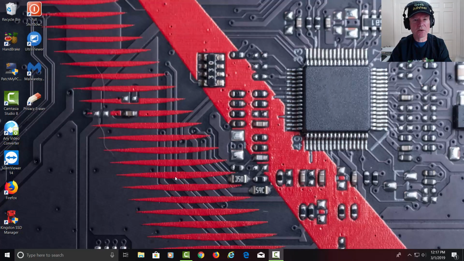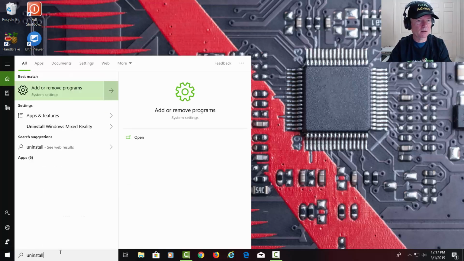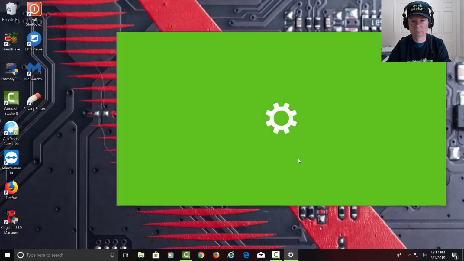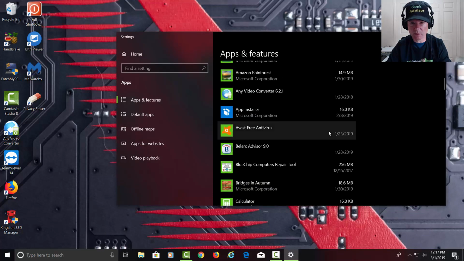The next thing you want to do is uninstall any programs on the system that you don't need anymore. Let's go down to the search again. We'll type in uninstall. We'll click on add or remove programs. And then we'll go down and see if there's any programs that we can get rid of.